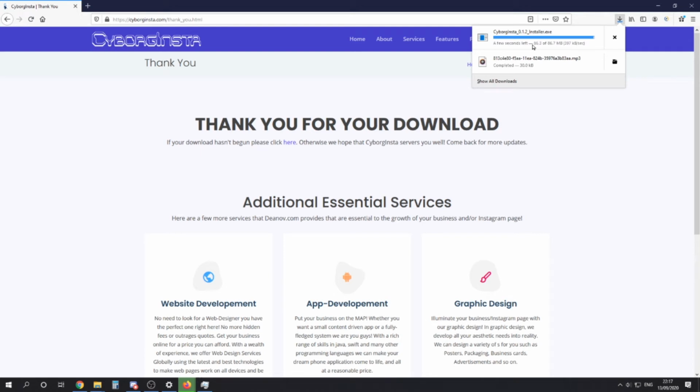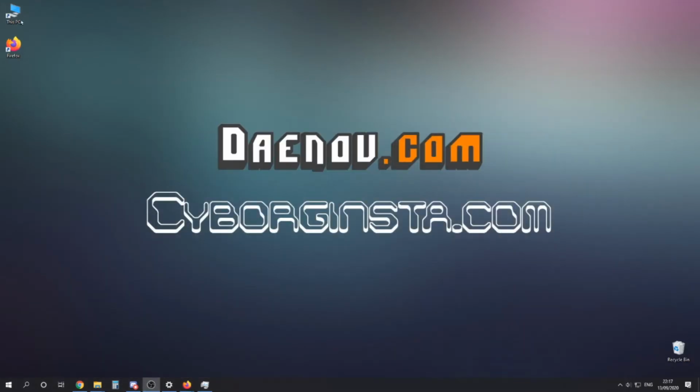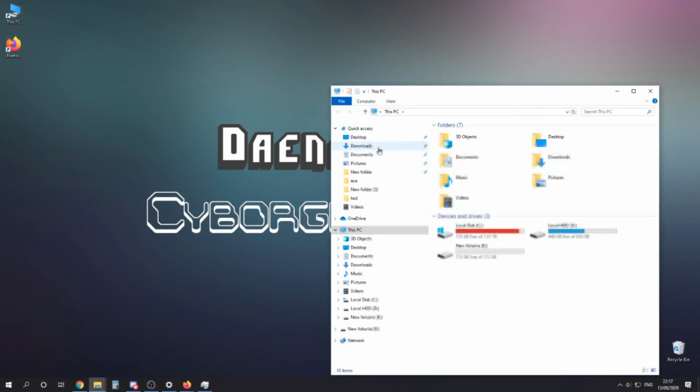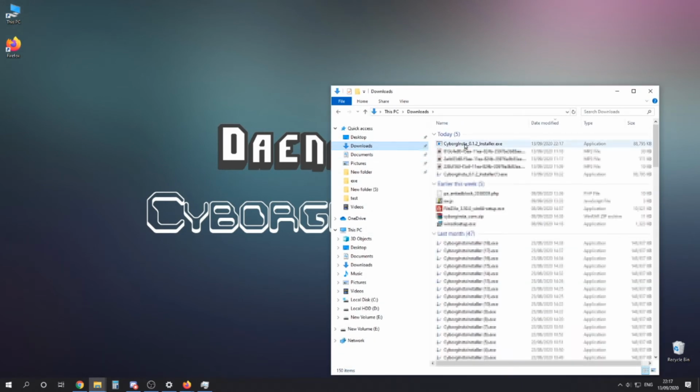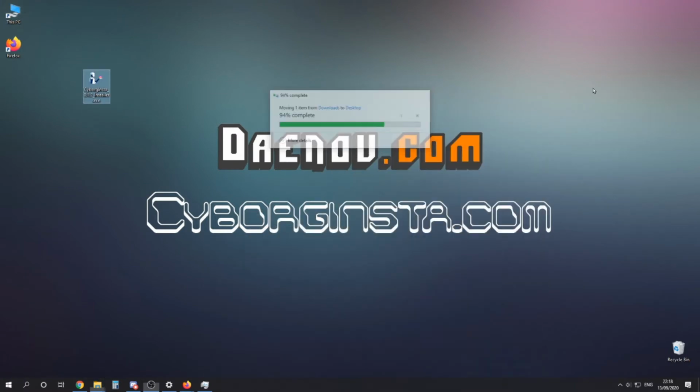Once your download is finished, open the Cyborginsta installer. You can find the installer in your Downloads folder. You can navigate there by going to your computer folder, then to the Downloads folder. There you will find the Cyborginsta installer. You can either initialize it from there, or move it to your desktop and start it from there. To do this you just double-click the installer.